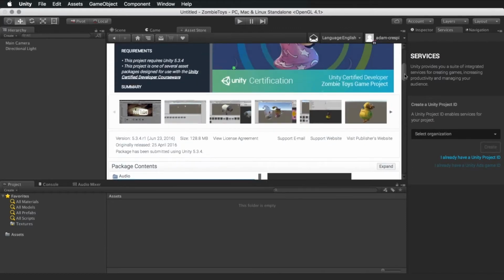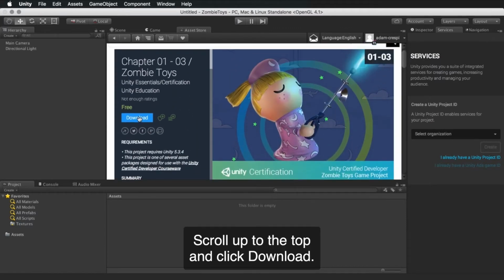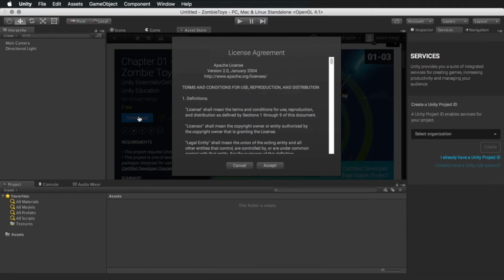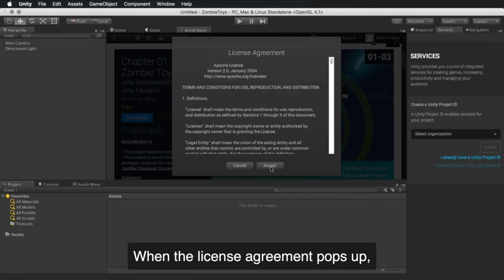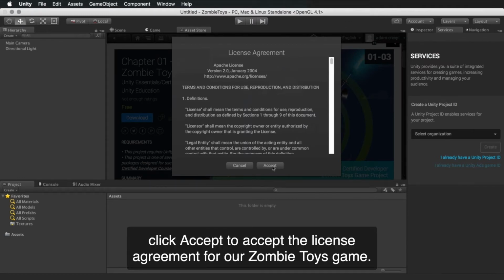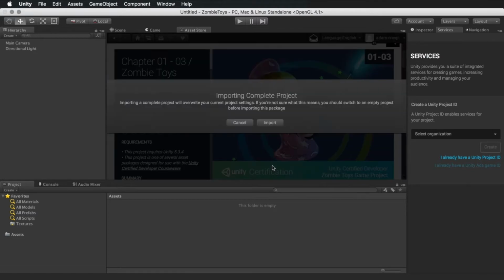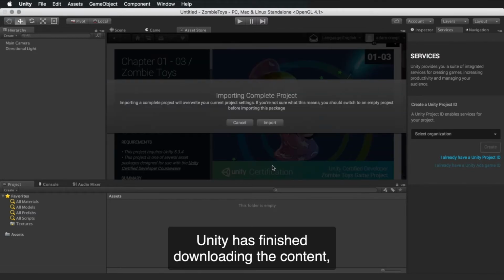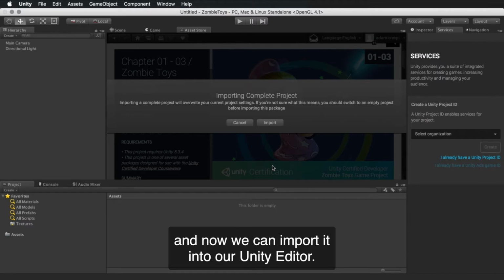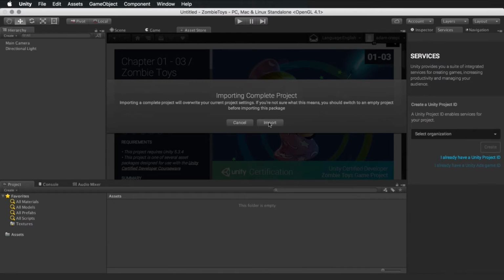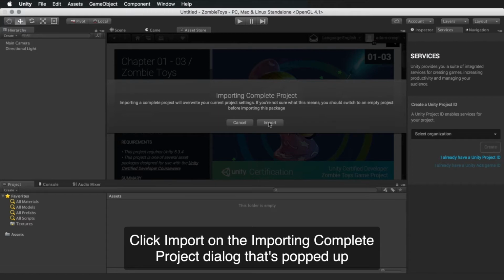Scroll up to the top and click Download. When the license agreement pops up, click Accept to accept the license agreement for our Zombie Toys game. Unity has finished downloading the content, and now we can import it into our Unity editor. Click Import on the Importing Complete Project dialog that's popped up.